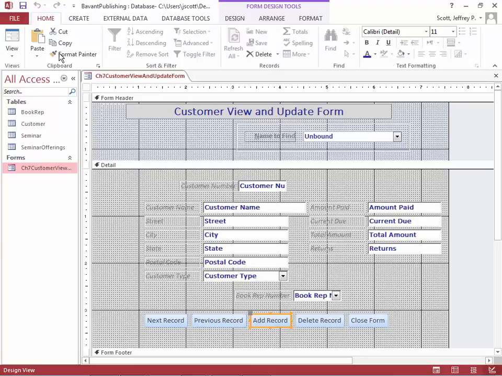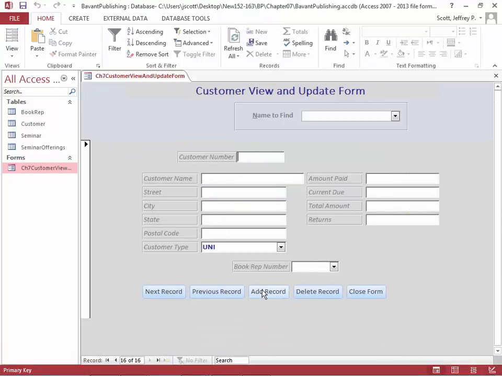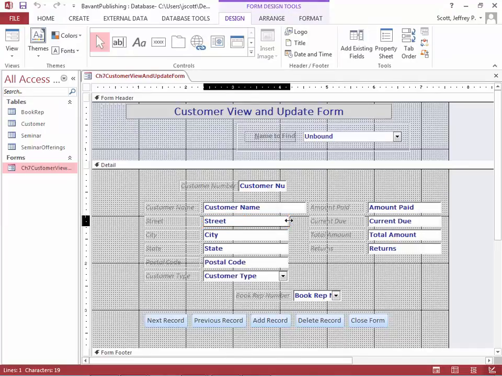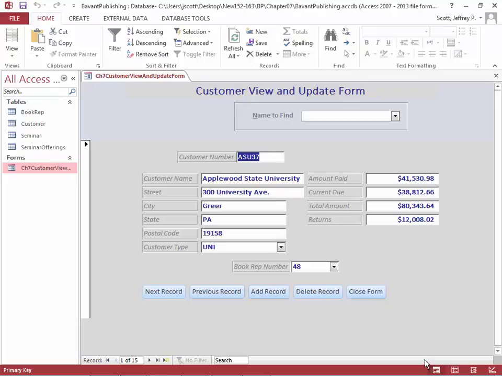So if we run this and we choose the add record, there is our cursor. So that looks pretty good. Looks like the street here needs to be a little wider, so let's widen that out also. Looks better. All right.